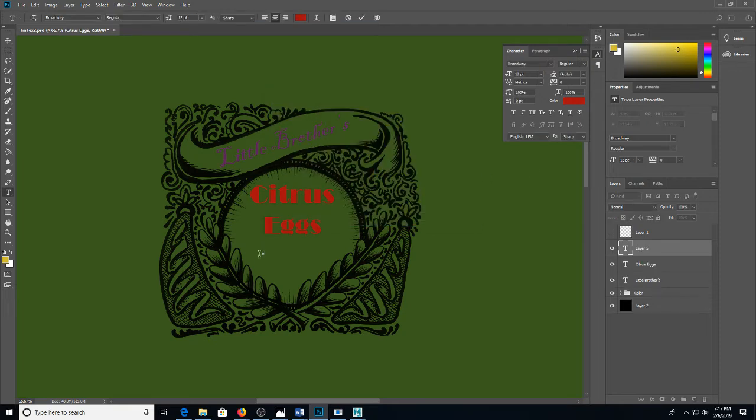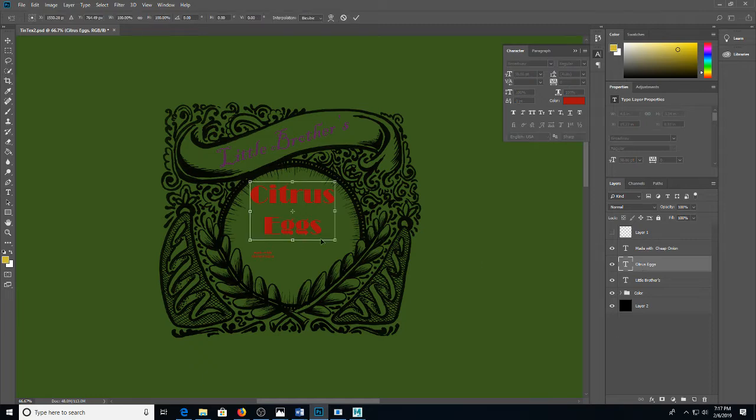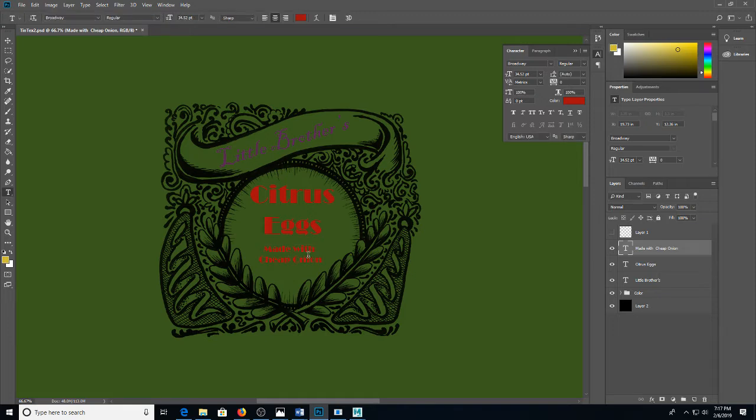It's fine. And then this is made with cheap onions. Made with cheap onions. I also had questionably sourced as one of the descriptors. All right. Has anyone ever done Mad Libs before? Yeah. Yo, Mad Libs are amazing.